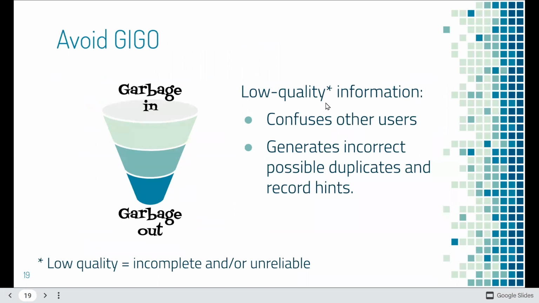So the next best practice, again, these all tie together, is to avoid GIGO. How many of you have heard that acronym before? It's popularly used in IT, in information technology. Yeah, a couple of people are raising their hands. And it's also used in mathematics.